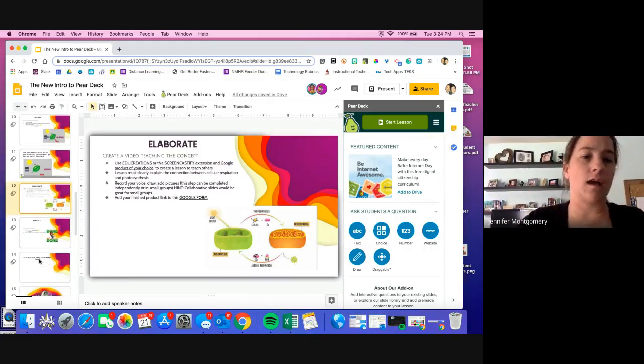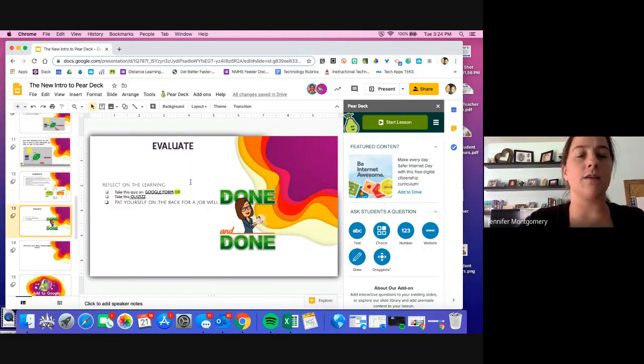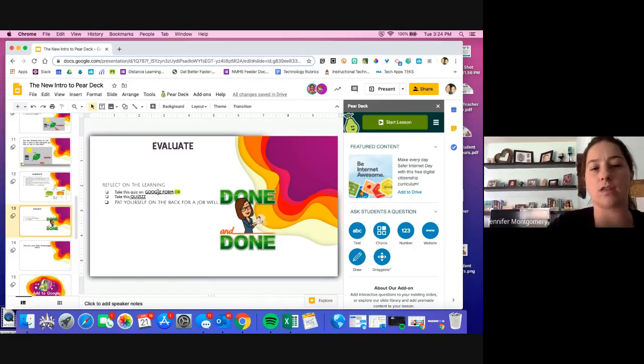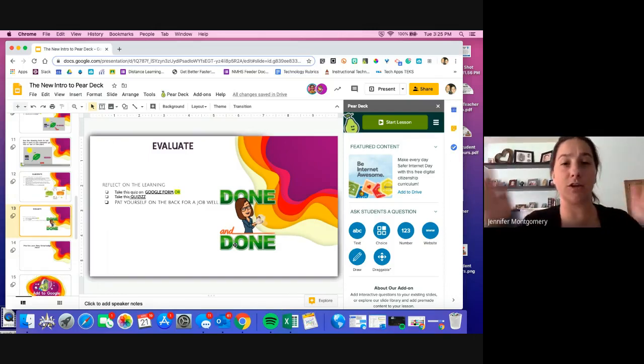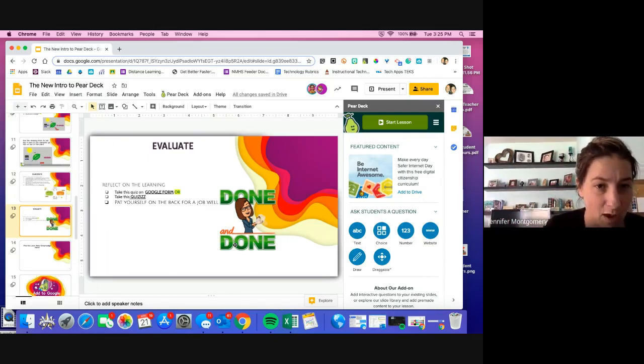Okay. Again, so elaborate, just a vessel, and then evaluate. And let me tell you a little bit about this one. This is their reflection piece or their assessment piece, right? So they can either do the quiz on the Google form, or they can take this quiz. And then what I want you guys to notice here is that I have this done and done. So telling them, hey, pat yourself on the back for a job well done, because you're done. And that's because Pear Deck does not say, okay, everything's done. You're done. You can go. See you later. Okay. All right. Questions about how to build a Pear Deck?